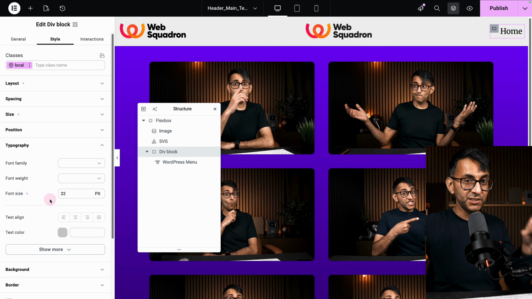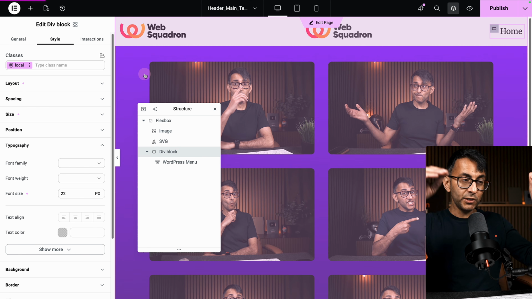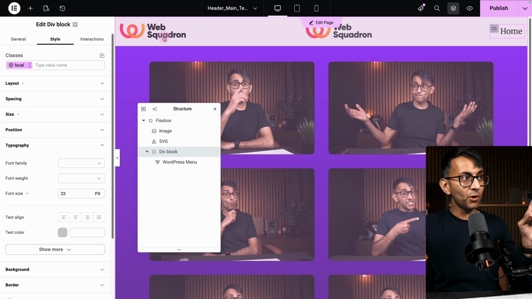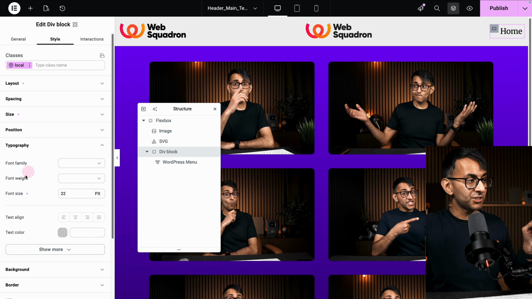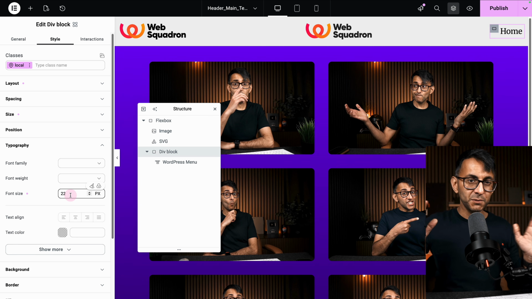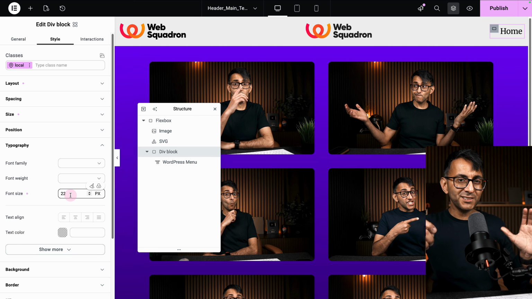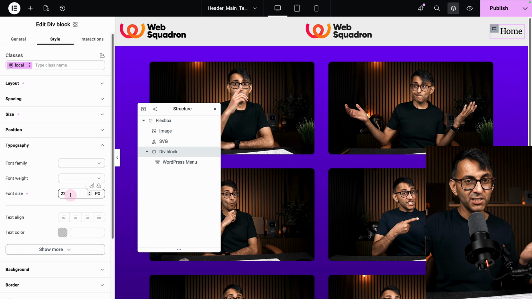So I've set it as 22. Now, the idea is that when you scroll down 100 pixels, I want the image and the SVG to go half. So from 200 pixels to 100 pixels. And the menu, which is currently 22 pixels, I want to go down to about 16-ish pixels when you scroll down. So that's about 75%. It's actually 72%, but I'm going to say 75% of what that is. So here's what you do.